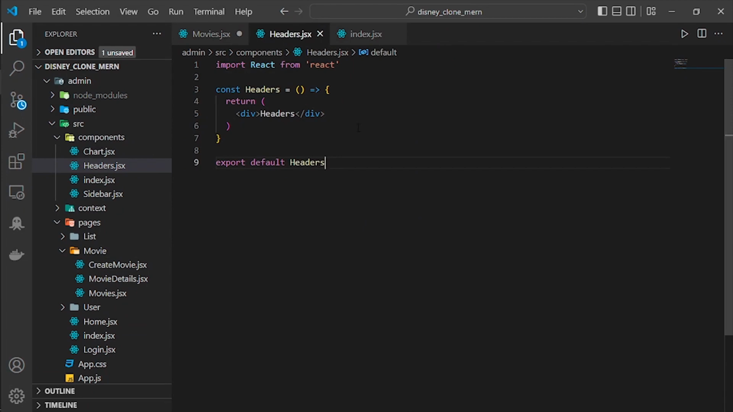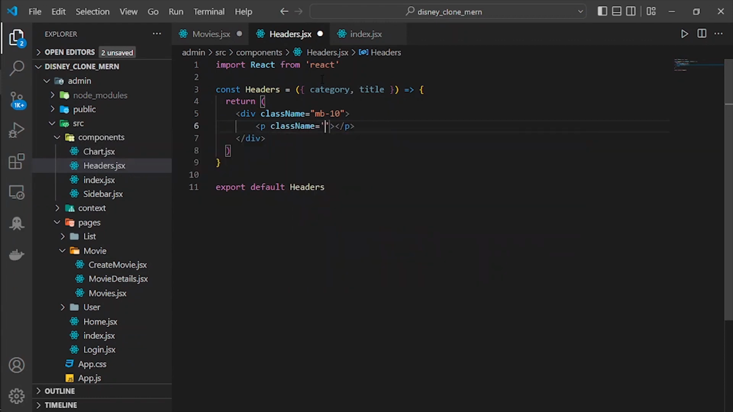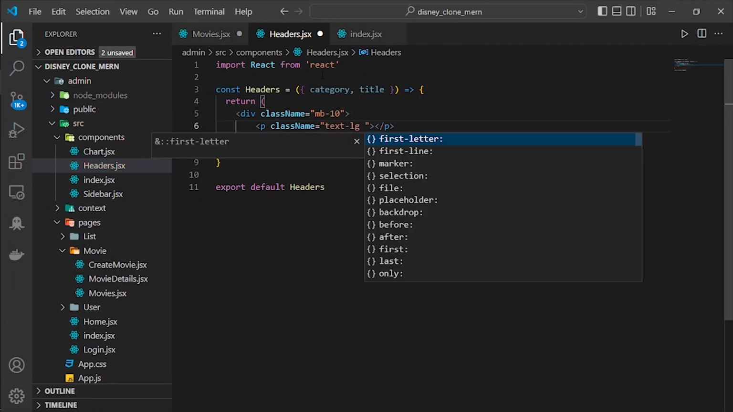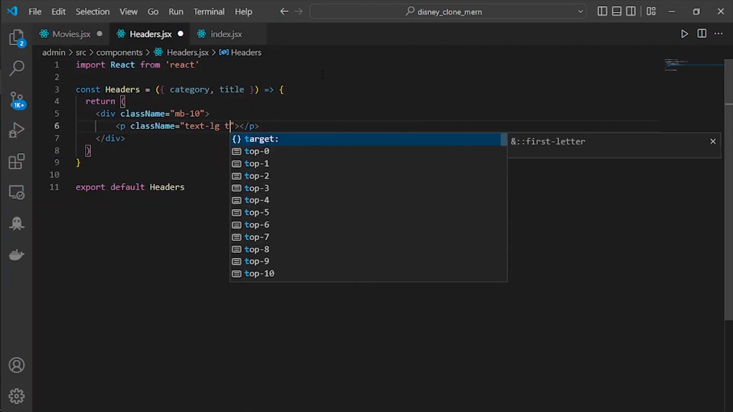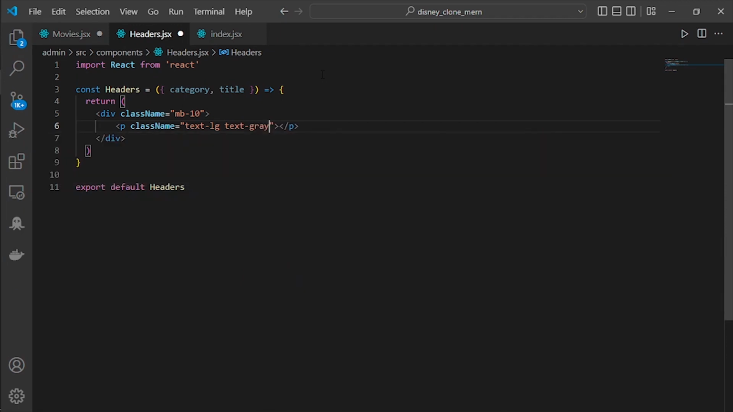Save. And then in here, inside of these headers, we are going to get some parameters. The first one is going to be category, and the second one is going to be the title. After this, we are going to have a div with a class name equal to margin 10, and then inside of here we will have a p tag or paragraph with a class name equal to text, for the font size is going to be LG, but first I'm going to hide the sidebar. After that, we will have the text color is going to be gray 400, and then for the text is going to be category.